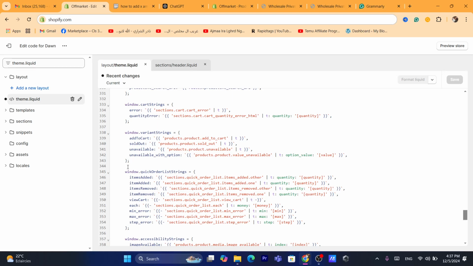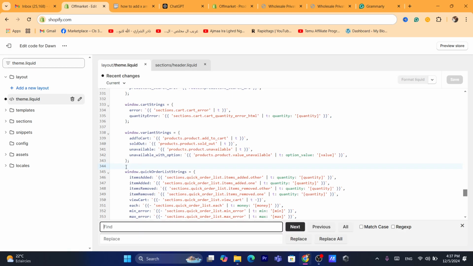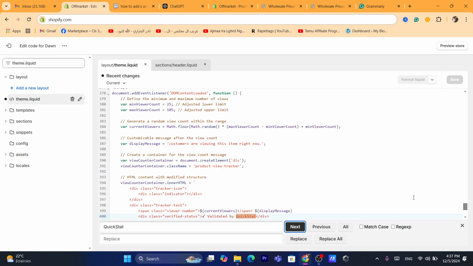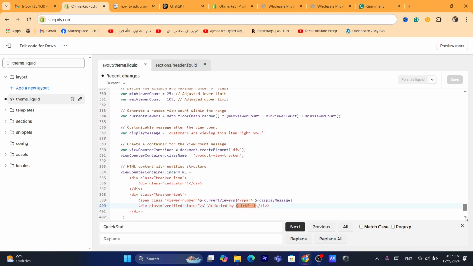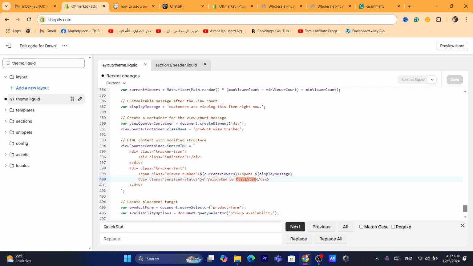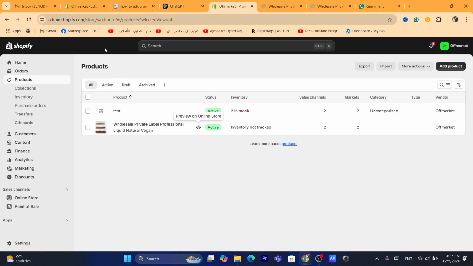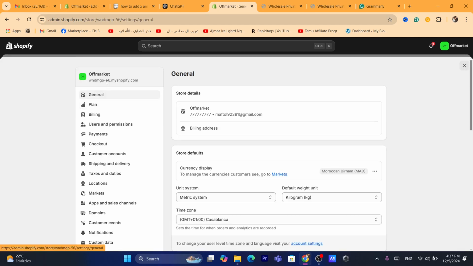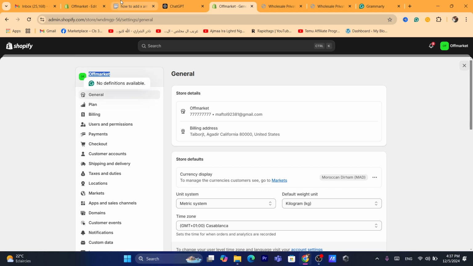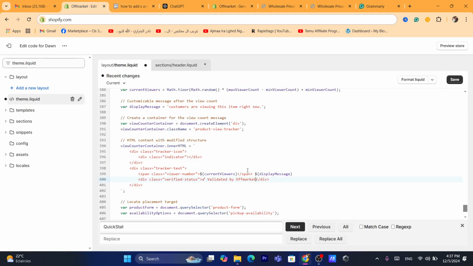Okay, so you want to click on the code and then press Control G. You want to search here for quick state, and this is it. Now as you can see, you can change this quick state to any text you want. For example, in my case, my Shopify store name is off market. I'm going to change it to off market.